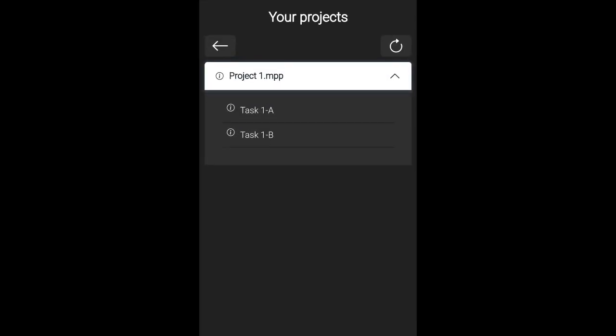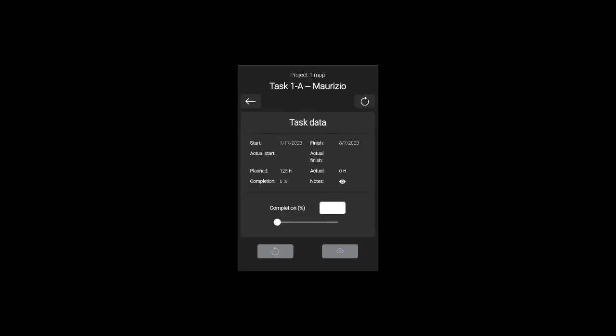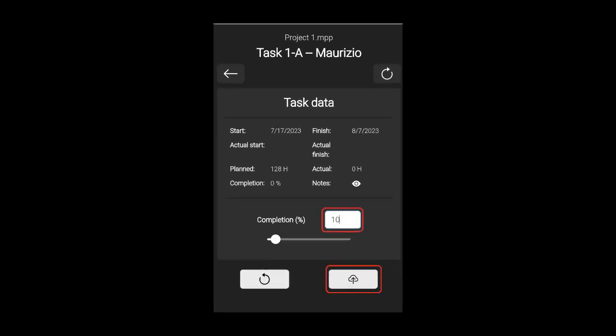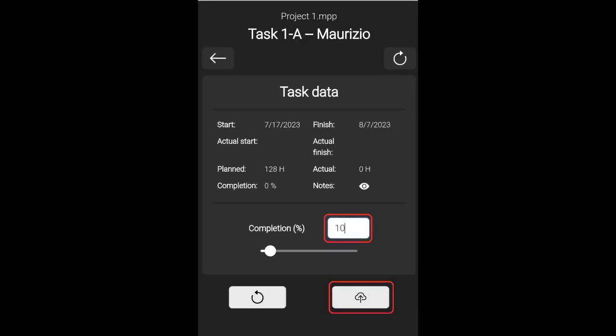In this case, there is only one project with 2 tasks. Let's go into detail about the first task. The first part is fixed and summarizes the main data of the task. The second part indicates how to modify the progress status. In this case, it is the total completion percentage. You proceed with the modification, and using the appropriate button you can publish your task progress.